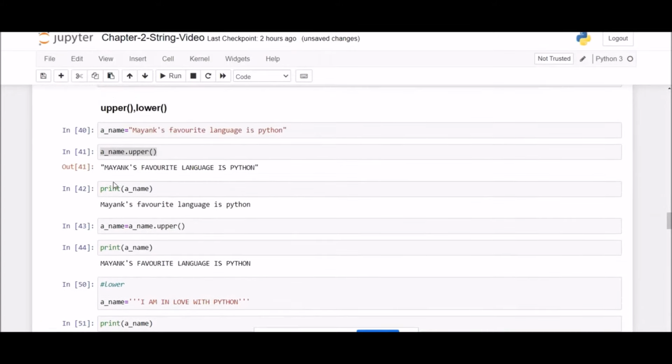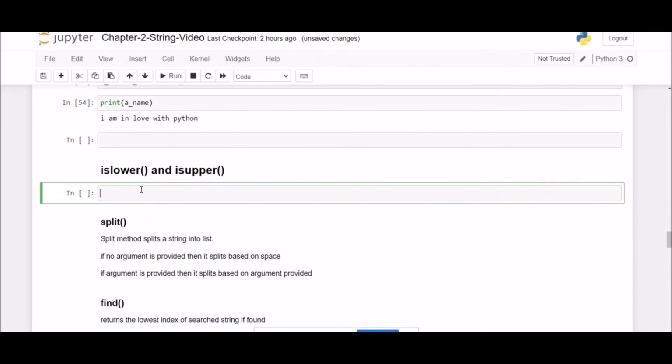So this was all about uppercase and lowercase. Now let us talk about another two important methods, islower and isupper. First of all, what we'll discuss?